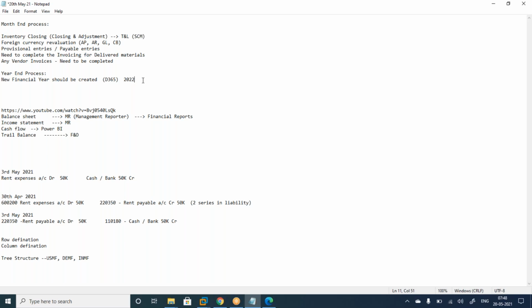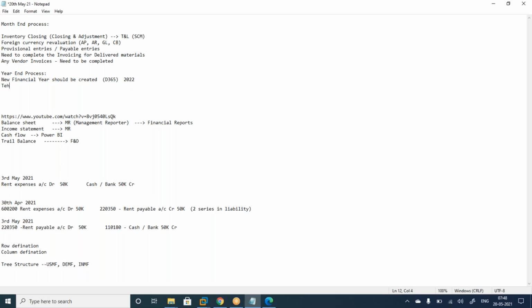Financial year 2022 should be created, because you want to do the year-end process. What is this year-end process? It means the closing balances on 31st December 2021 should be transferred to opening balance as 1st Jan 2022. This is the year-end process.